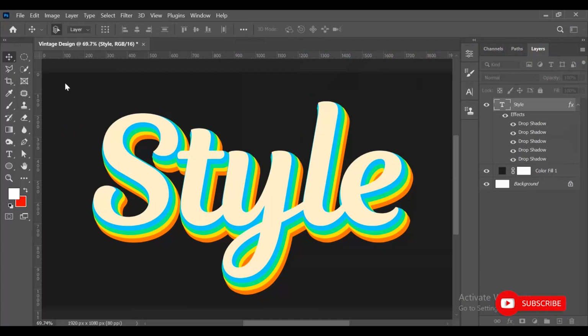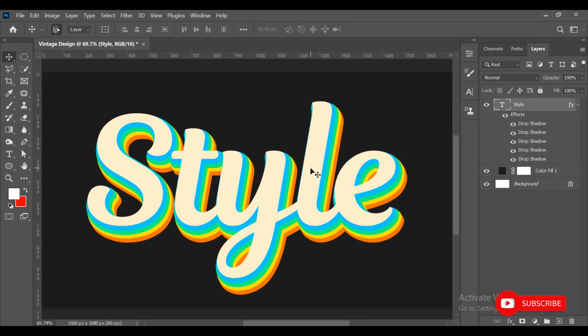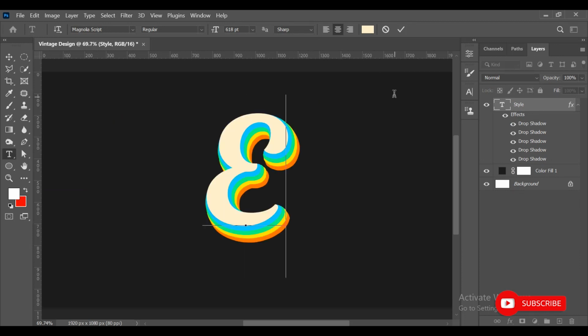Click OK. You can erase the text and type a new text and you will still have the effect.